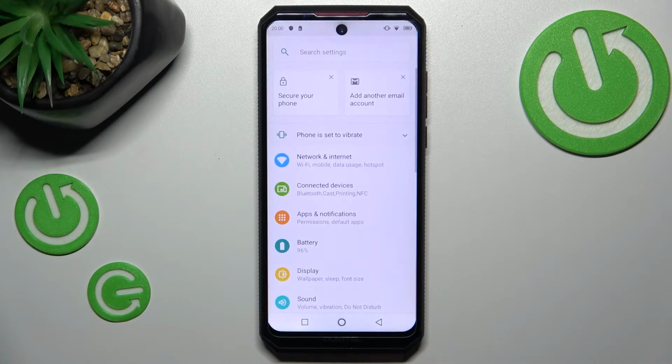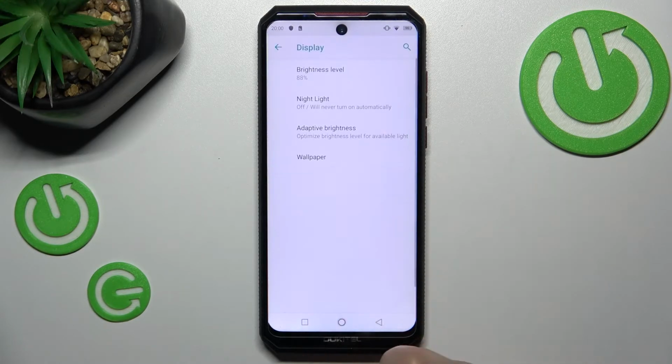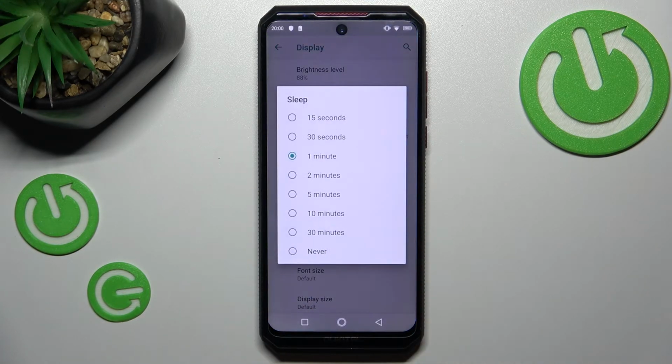So first of all, let's enter the settings and here we have to scroll down to find the display. Now let's tap on advanced and enter the sleep option. And as you can see here, we've got some more options from which we can choose.